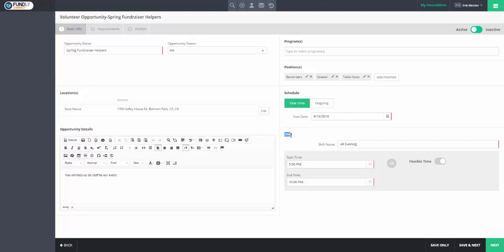Next is the shift. When will the volunteers be showing up? With our advanced scheduling, we will actually be able to do multiple shifts for a given day or a given time period. So this is where we give it a name. It's going to say something like default, but I usually recommend giving it something a bit more descriptive, and a start time and an end time. So for example, here on the 16th, the volunteers show up from 5 to 10.